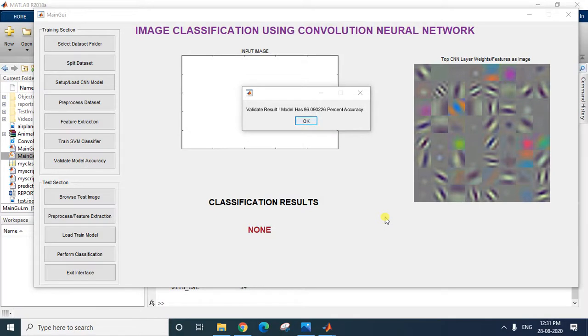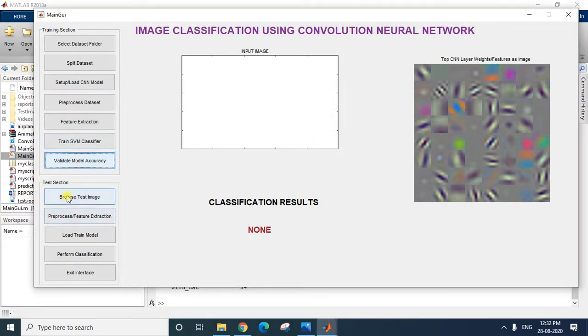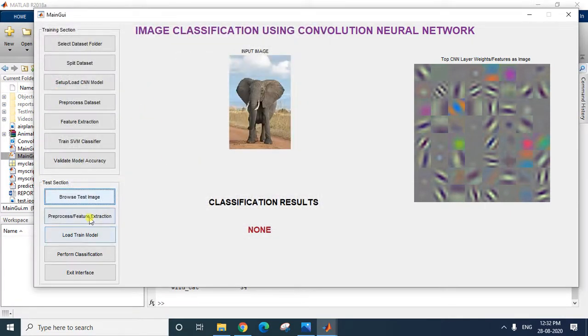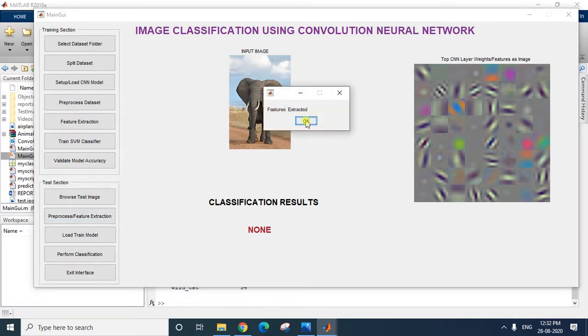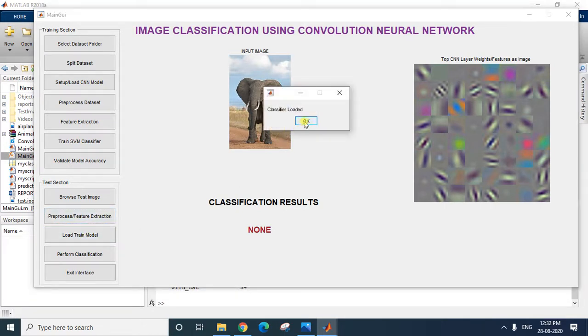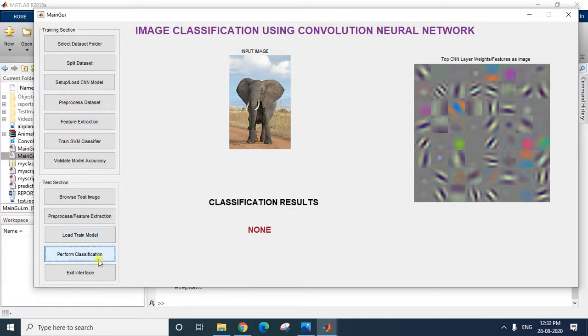Yes, now we are done with the validation of my model, and you can see my model has 86.9% accuracy. I'll say okay. Now we'll browse some test images. I'll click on browse and select an elephant. Then I'll perform feature extraction of the test image. Now load my trained model which was saved. The model is loaded. Now perform classification, and you can see it has been classified as elephant.